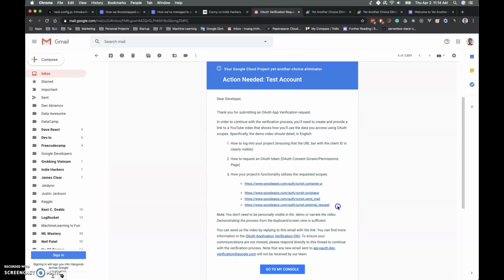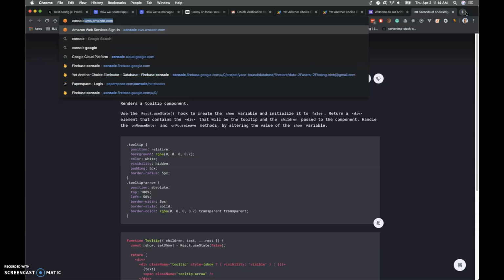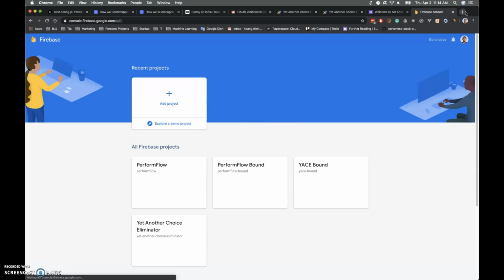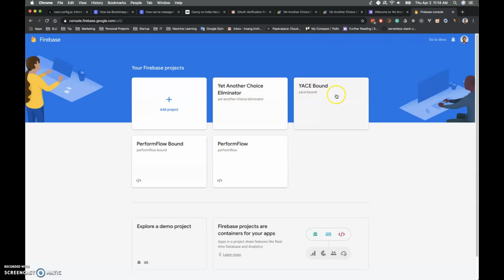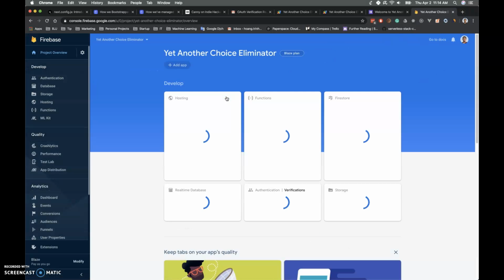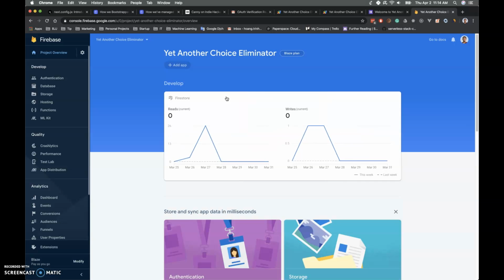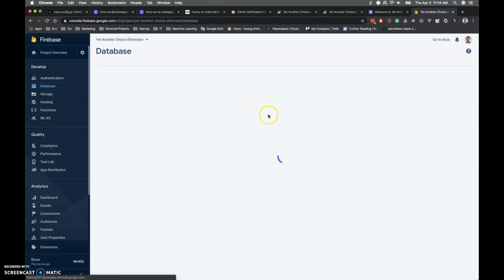And about the last scope, script.external_request. After the user installs my add-on, I will send a request to Firebase Firestore to create a user record. You can see it here.